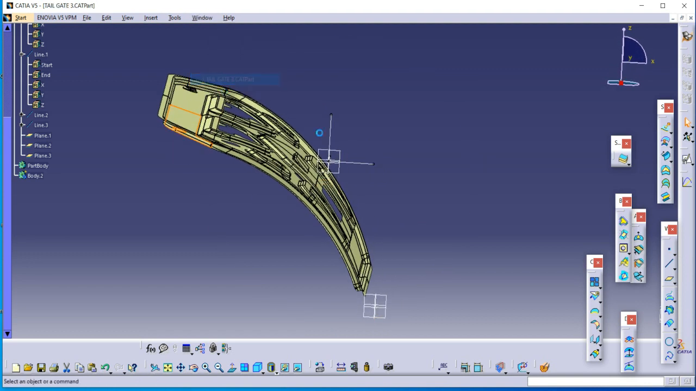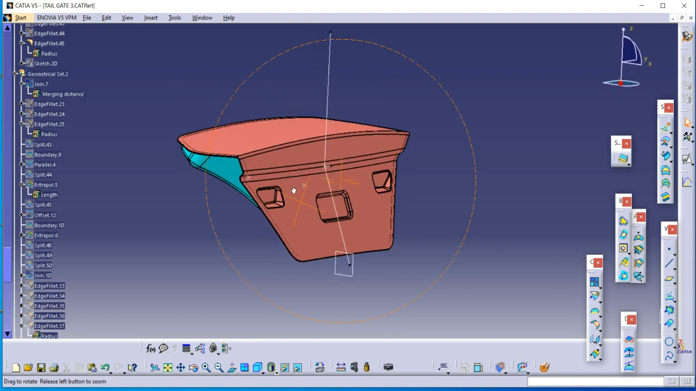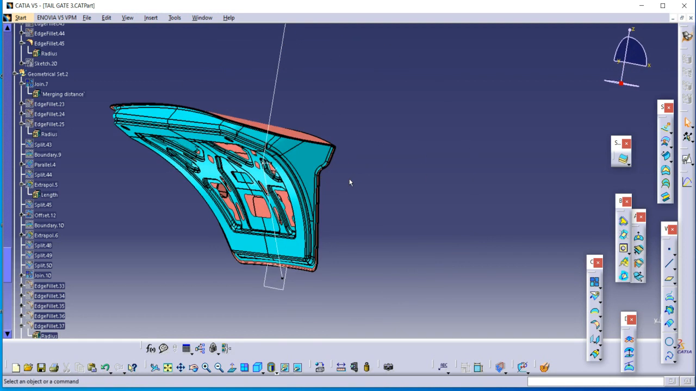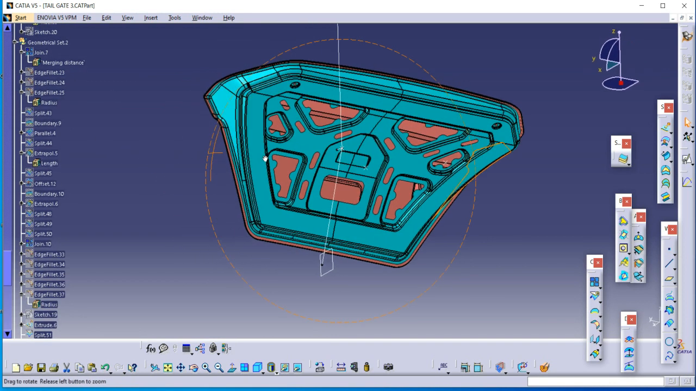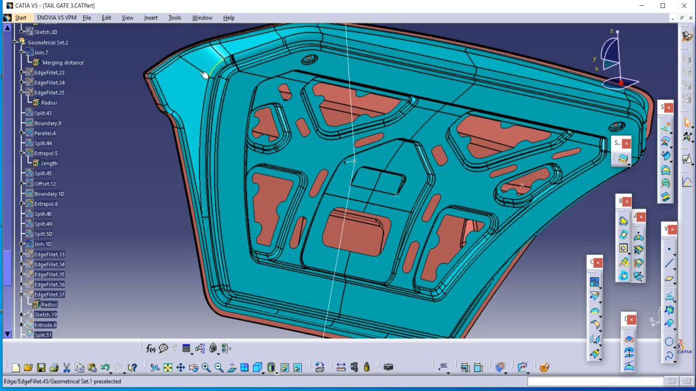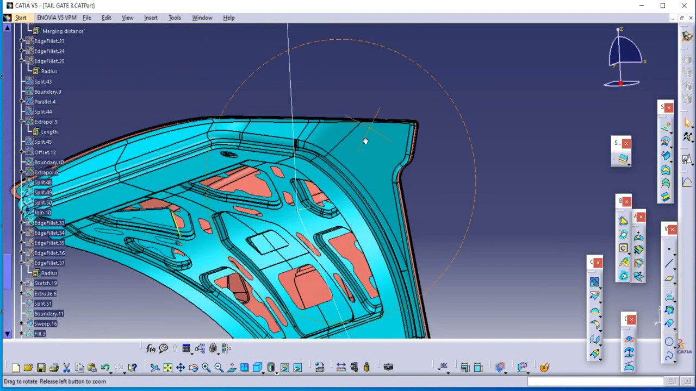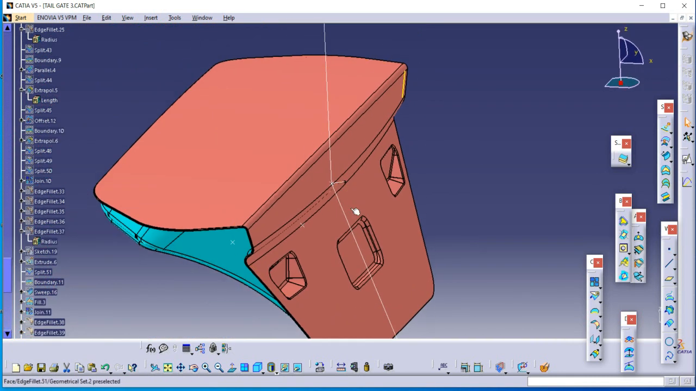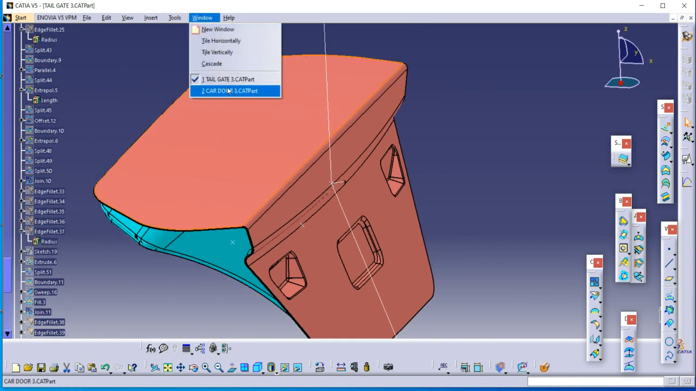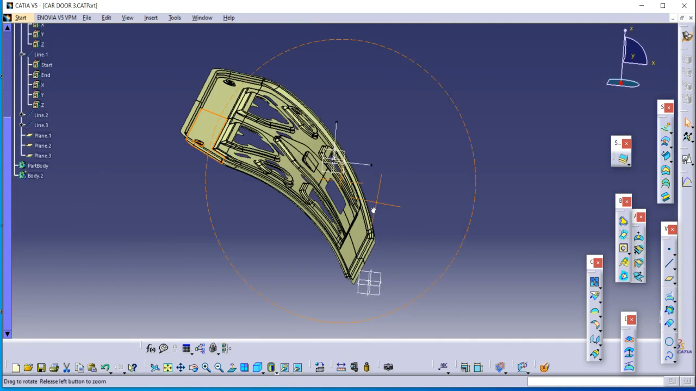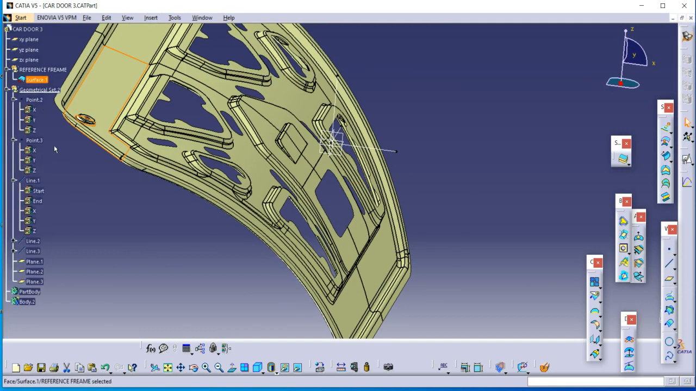This is how it looks. This cover. We will learn how to join these two parts. This is the tailgate frame and this is the tailgate cover. Let's start. Initially I have created one point.